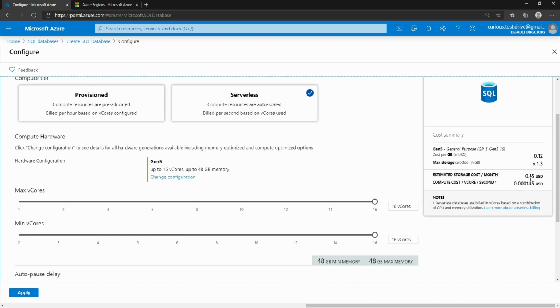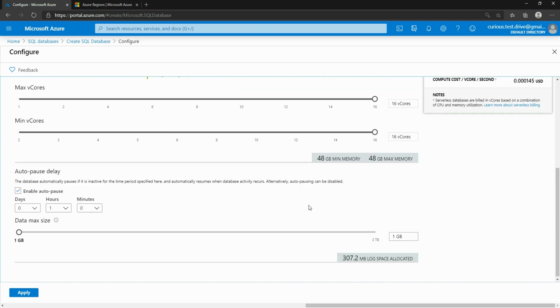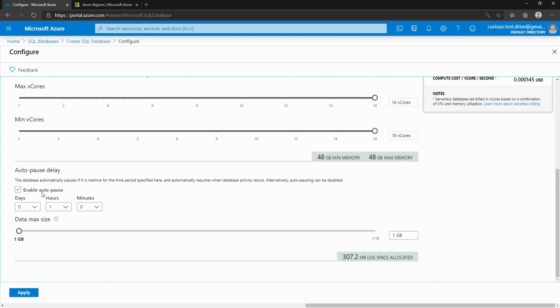So I'm gonna go with the least expensive option. And you can also select if you want to auto pause. That means if your server is not getting used for like an hour, then it will stop, it will pause the server, and you will not get billed for that time unless you go again and try to access your server.